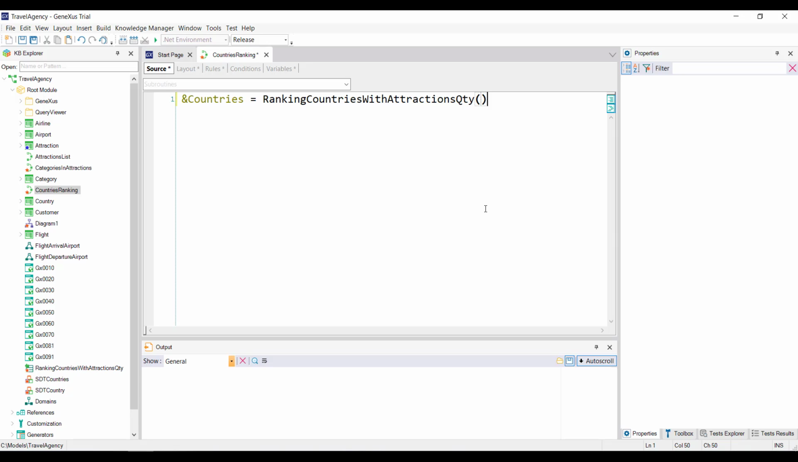Okay, remember that the requirement is to view a ranking of all countries ordered from highest to lowest according to the number of attractions they have registered. Therefore, we still need to order the collection we got loaded. That is to say, to order the items of the collection of countries before it's shown, from highest to lowest according to the number of attractions they have registered. To solve this, we have the sort method. Remember that variables or attributes have properties and methods available, depending on their data type. In the case of a collection SDT, the sort method allows you to sort the collection by a particular item.